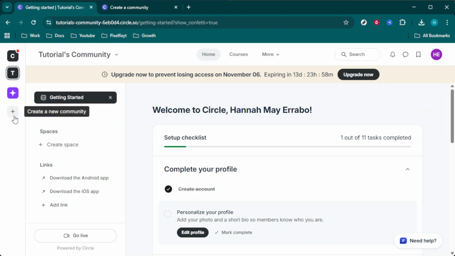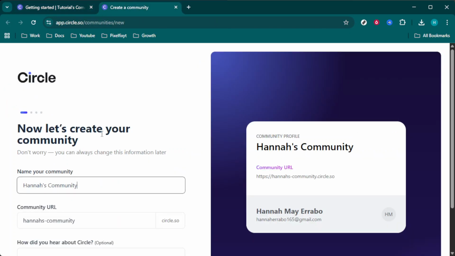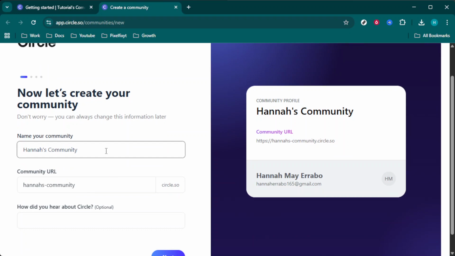Select Create Your Community, and you'll be prompted to enter a name and description. This is your chance to create a compelling introduction that not only describes what your community is about, but also captures your unique value proposition. Once you've got that down, click Next to proceed.